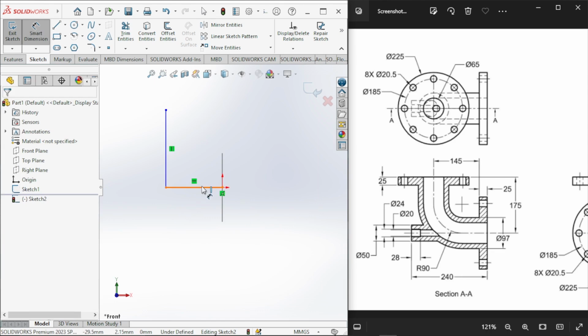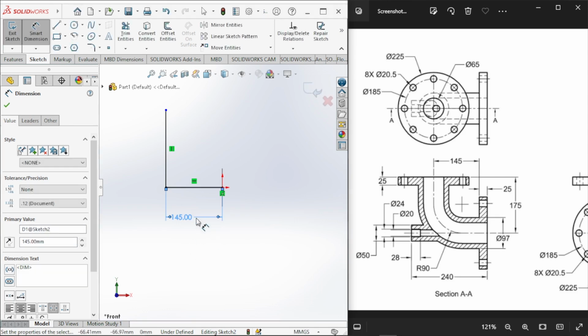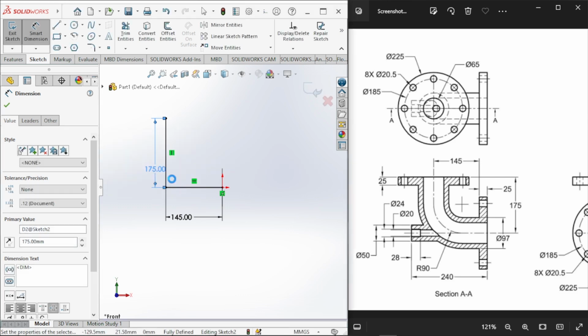Now the dimension of these two lines, the first one, if we look at this mechanical drawing, here we have 145 millimeters. So I'm gonna type it. It's going to be the horizontal line, and this one's going to be the vertical line, which has here 175 millimeters. Now the two lines are ready.